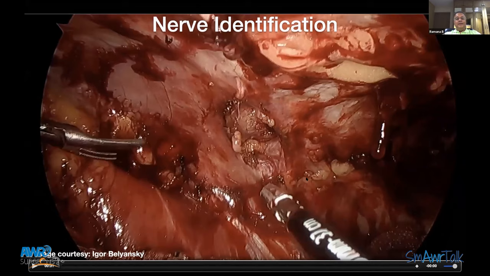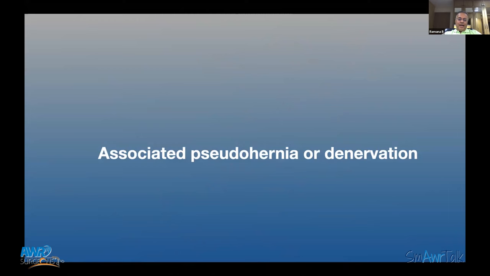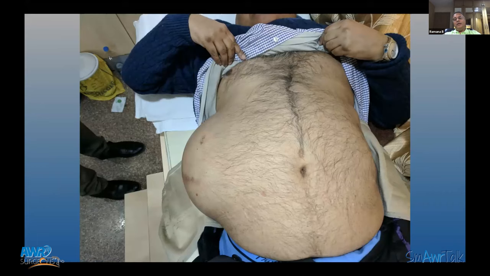Another factor about lateral hernias is the associated pseudohernia or denervation, which is very important in order to counsel the patient about the cosmetic appearance subsequently. Those who have only denervation should ideally not get a surgery, and those who have denervation accompanying a hernia should be informed about the contour changes not being entirely to their expectation.